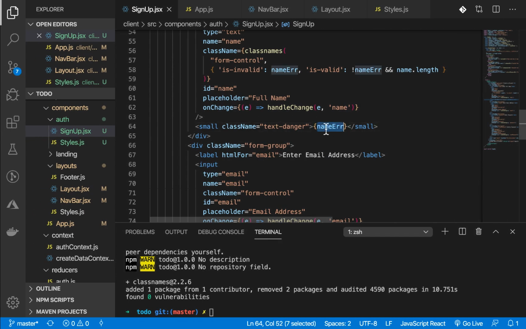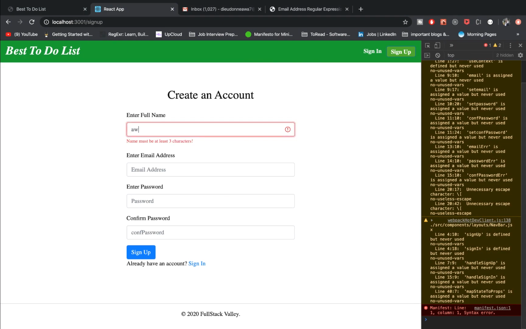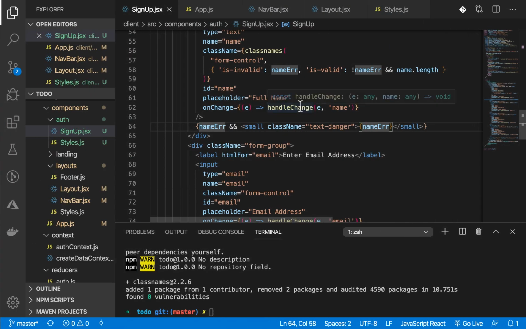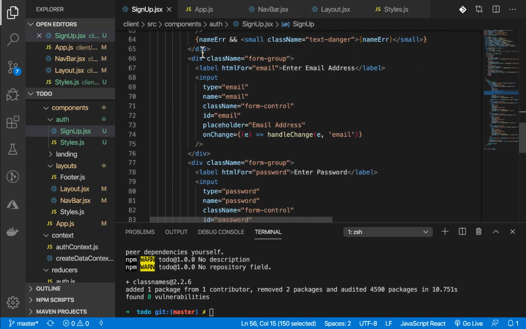I want to conditionally render this, so there won't be a small tag if the name error is undefined. So our error works, our validation works. Let's apply the same validation to other input fields.